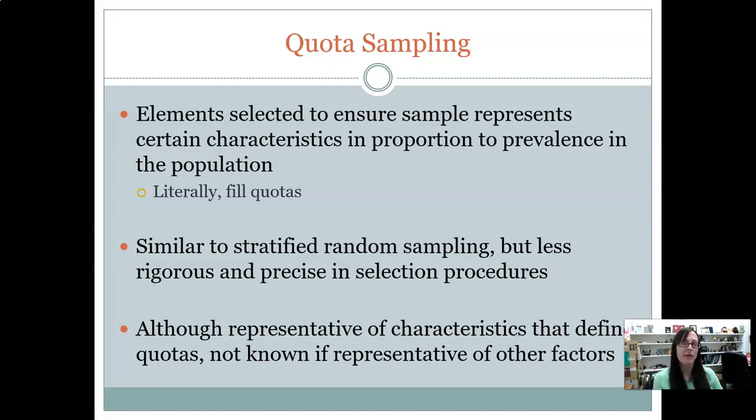So it's like, here's what we think the population looks like, based on whatever research is available, or based on what we've been told. But often you don't actually know, because you don't have a sampling frame if you're doing any non-probabilistic sampling. So if you're doing quota sampling, you're literally just trying to fill quotas based on what you think the population looks like for that one particular characteristic.